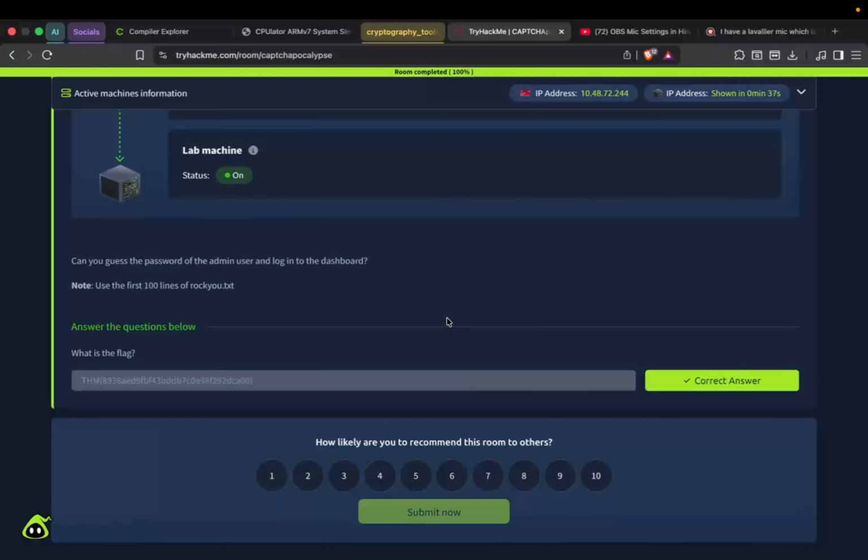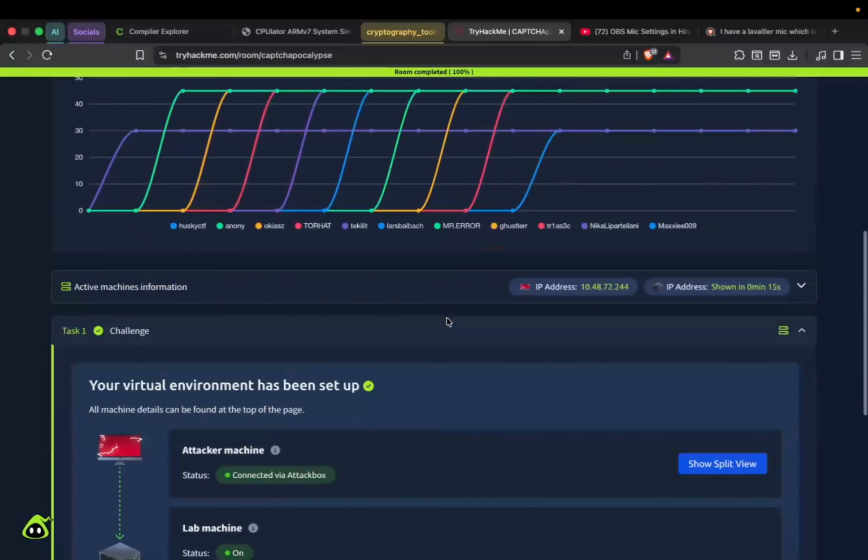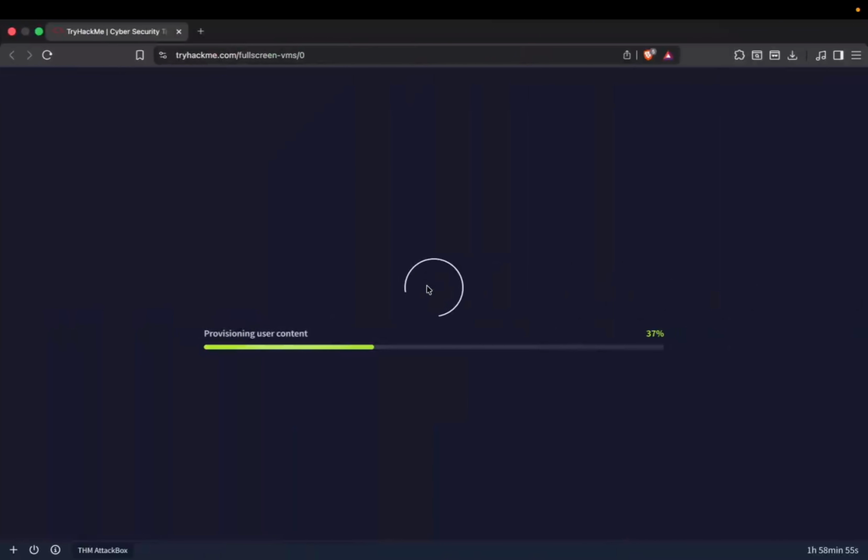Okay, so the room says, can you guess the password of the admin user and log in to the dashboard? Note, first 100 lines of rocket.txt. So we don't have to think much in this room because they have already told us what we have to do. We have to brute force the admin user using first 100 lines of the rocket.txt file. But there is a catch. So okay, let me show you first.